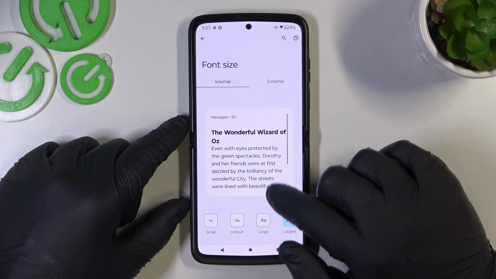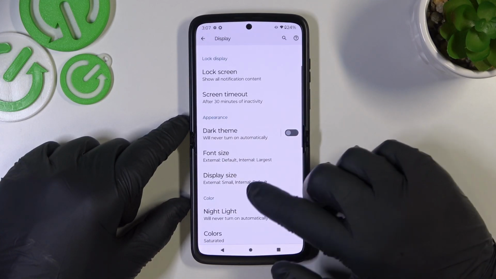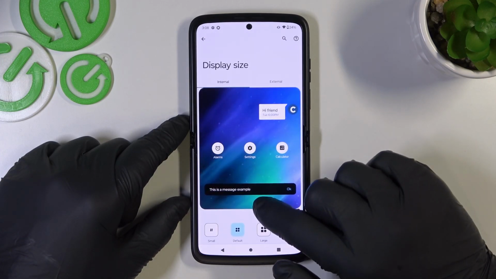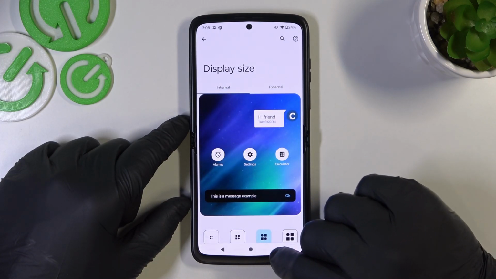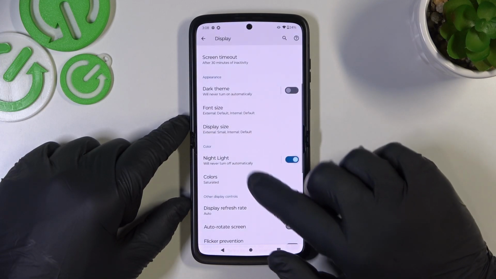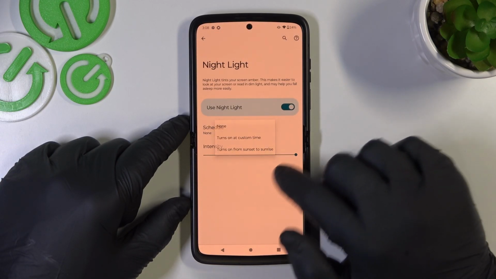Next, you can change font size, display size, enable or disable night light that you can also schedule and adjust.